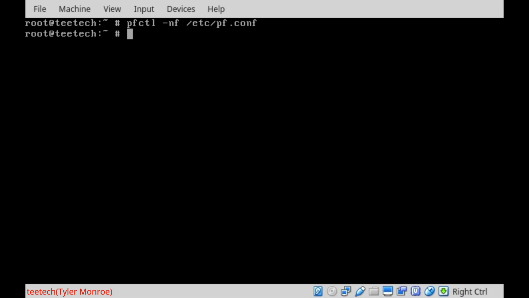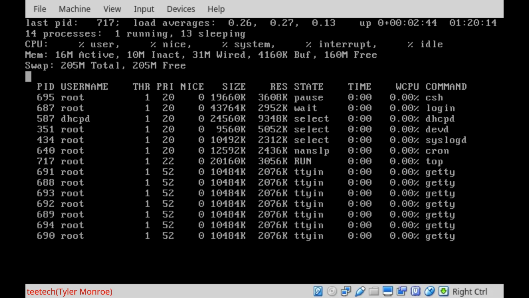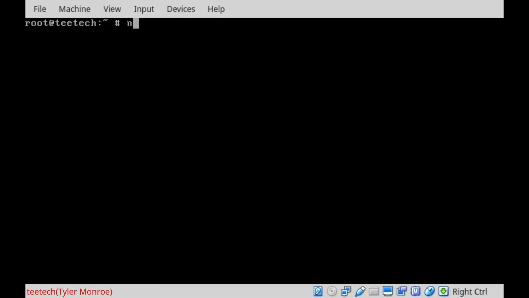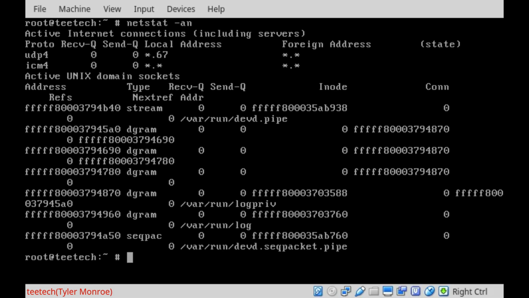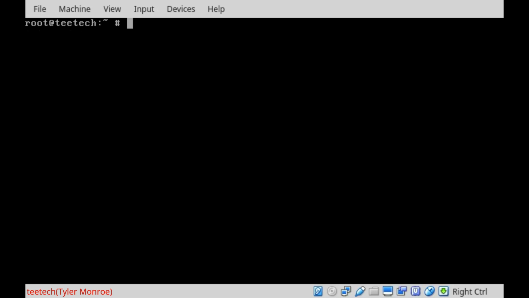So other than that, we'll do one more verification of DHCPD. We're going to run top to do that. And DHCPD is running, and we'll also verify it with netstat -an. And down here, port 67 is running, which is the UDP port for the DHCP server. So with all of that, that is how we set up our firewall in FreeBSD, and we've set up the LAN interfaces, the DHCP, the routing, and the firewalling.